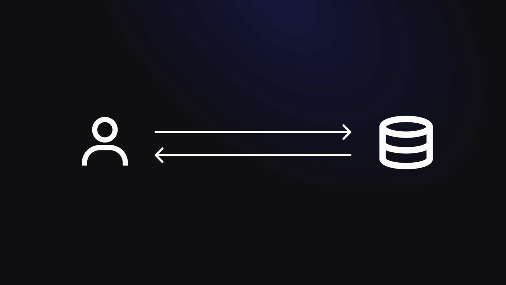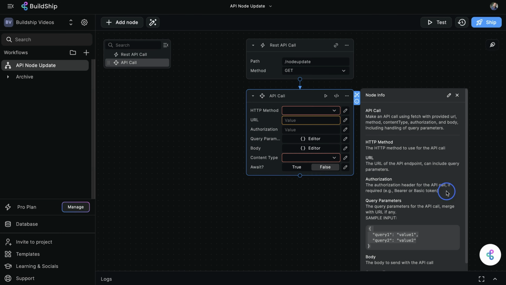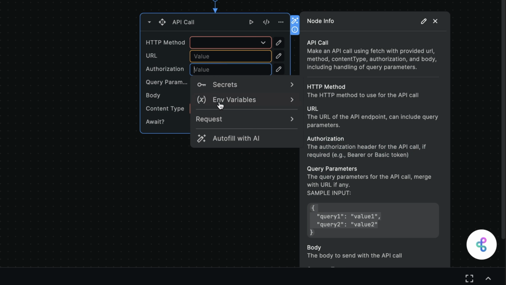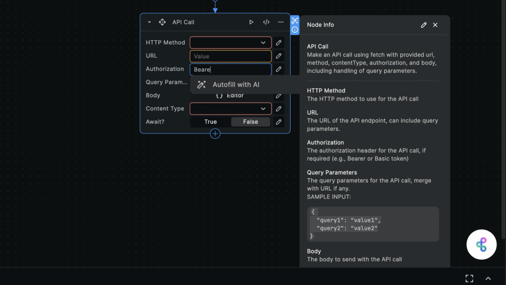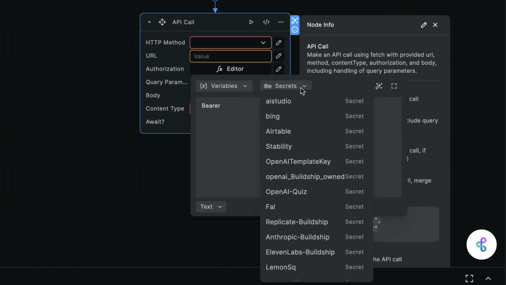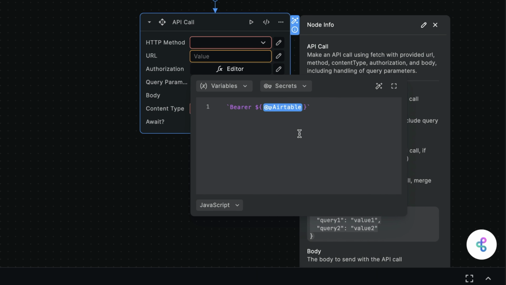In any backend system, security is paramount, and BuildShip has enhanced capabilities to ensure your API calls are secure. When you're setting up an API call node in BuildShip, you'll see an option for authorization headers. This is where you can specify the type of authorization required for your API call, if any, such as a bearer or basic token. To add an authorization header, simply click into the authorization section of your API call node. Here, you'll input your token with either the bearer or basic prefix, depending on the type of token you're using.